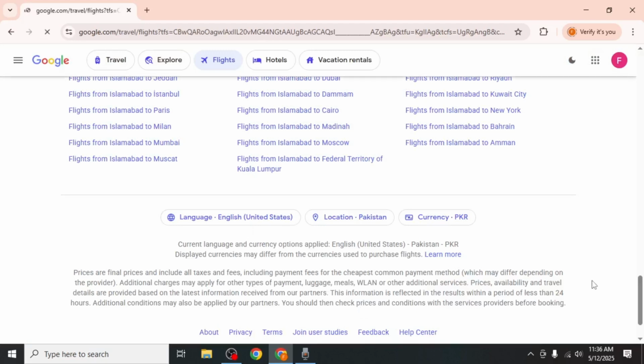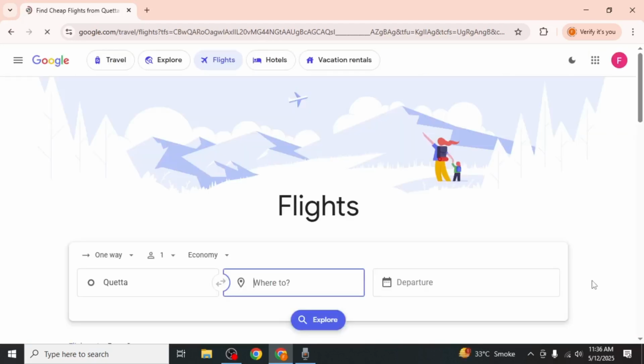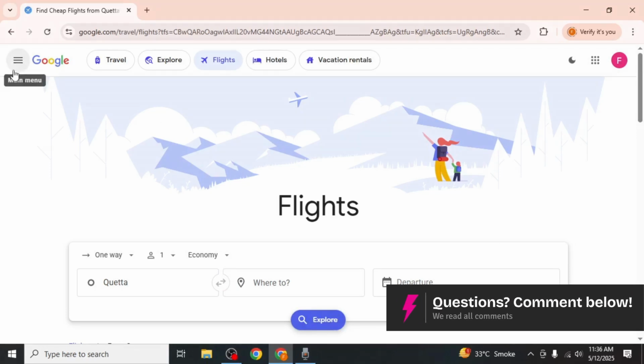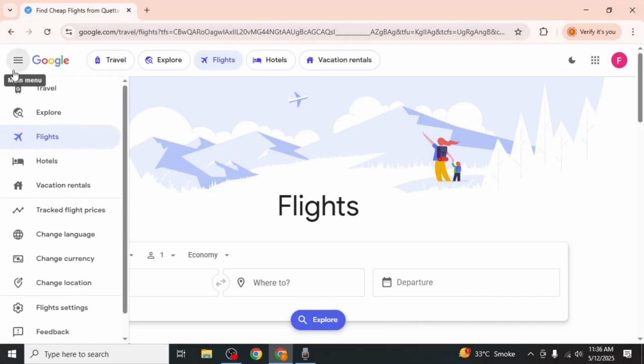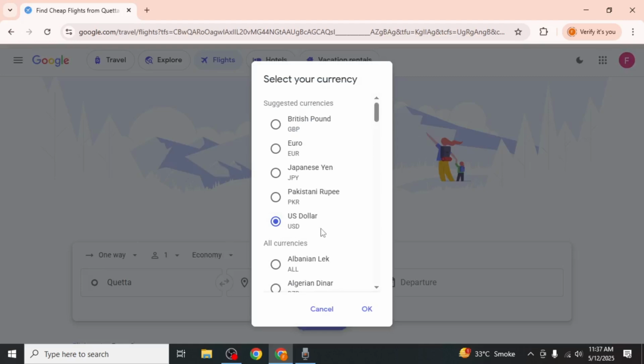If you're unable to find the currency option at the bottom of the page, there's an alternative method. Click on the menu icon, which is represented by three horizontal lines located at the top left corner of your screen. In the menu that appears, you will see another option labeled Change Currency. Click on this, and you will again be given the ability to select from a wide range of currencies.